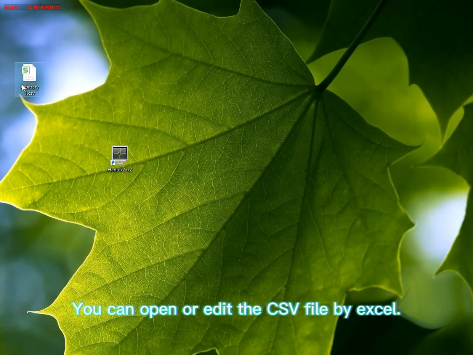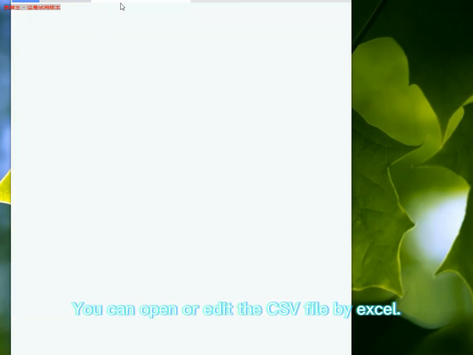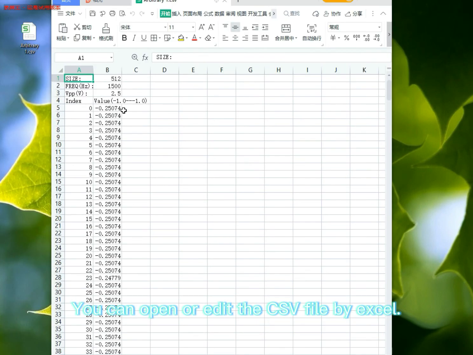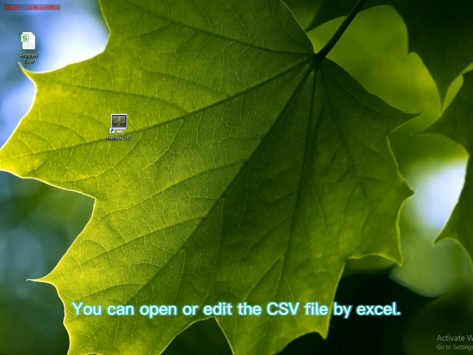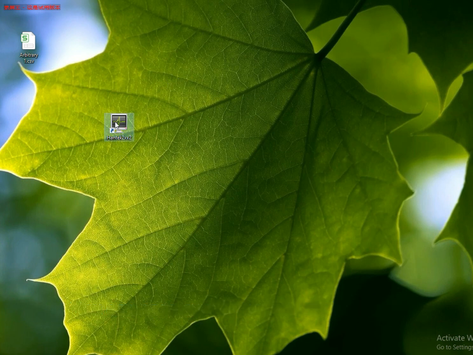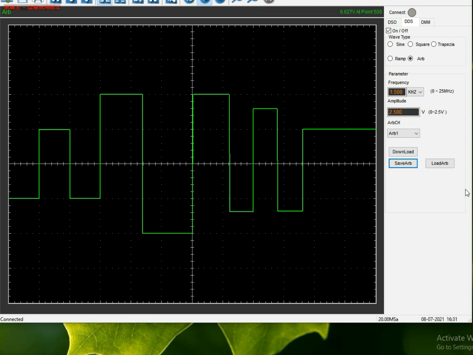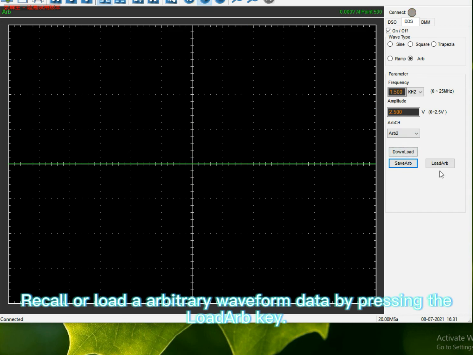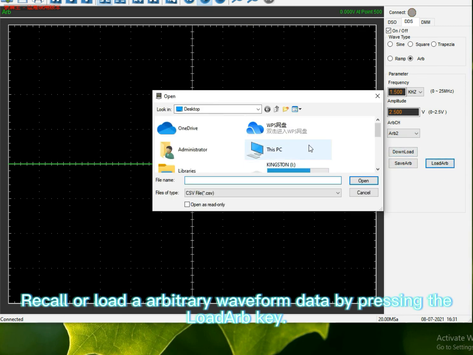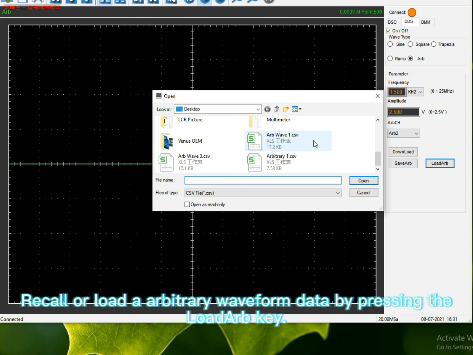You can open or edit the CSV file with Excel. Recall or load the arbitrary waveform data by pressing the Load Up key.